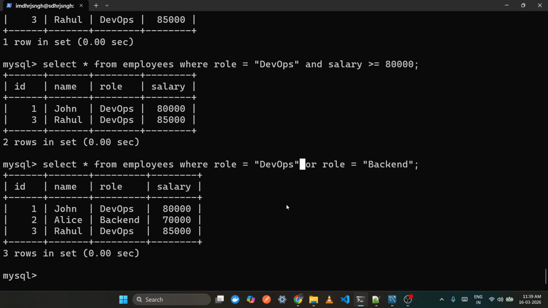Now the third is NOT. I've already told you about not equal to. In the same manner, we can try with NOT as well. We just have to use select star from employees where role is equal to backend.